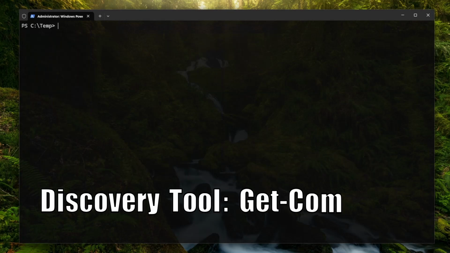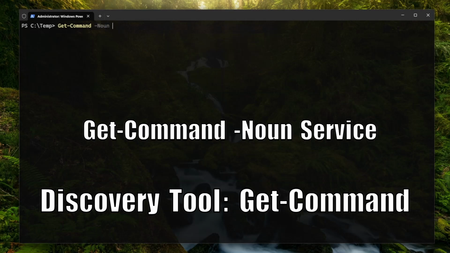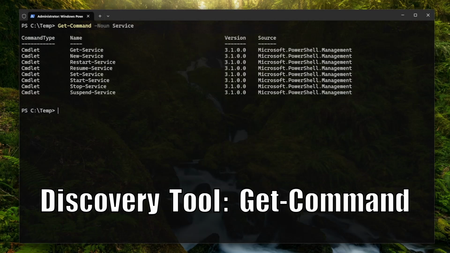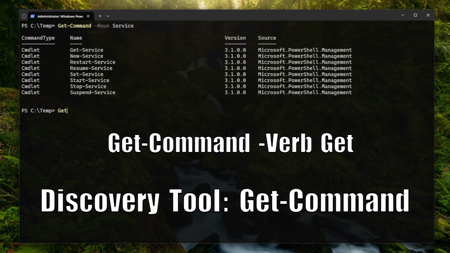So, how do we use this knowledge to find all commands that do something with a specific object? Let's say we want to find all the commands related to services. We can use the ultimate discovery tool, Get-Command. Look at that. It's a complete list of all Cmdlets with the noun Service. This is how you explore and expand your knowledge of PowerShell. You can also search by verb. You'll see a massive list of all the Get commands available. This is how you discover the full potential of PowerShell's capabilities.